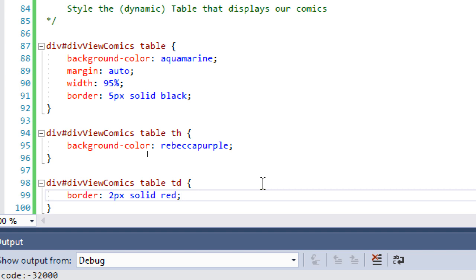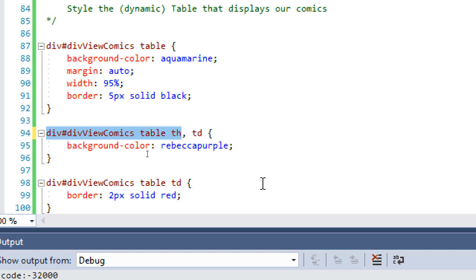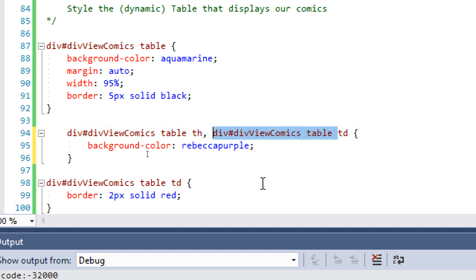You just add TH comma TD? Yes, comma, because we want to select this, comma, and this, so definitely a comma. But that TD is not specific enough. That's going to say anywhere where there's a cell, even in the wrong table. Have to put the whole preamble part of it. Now that's making all of the backgrounds of the cells purple, not just the headings.